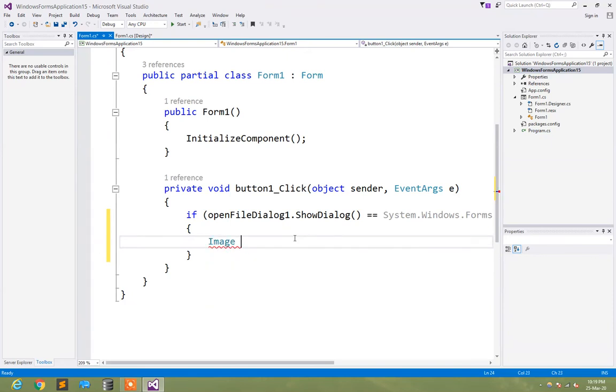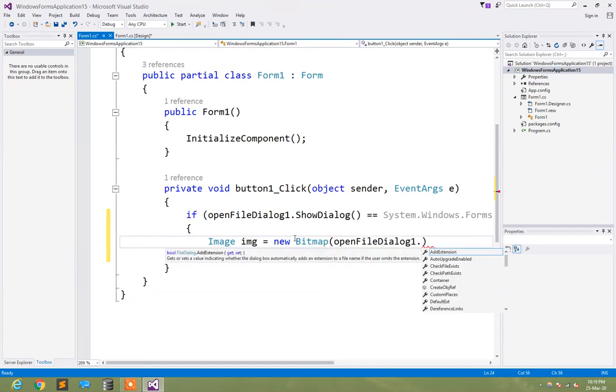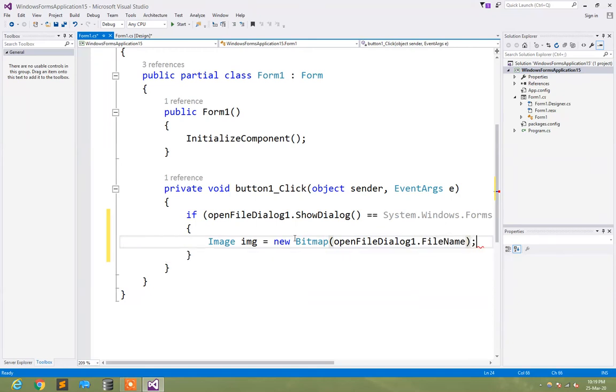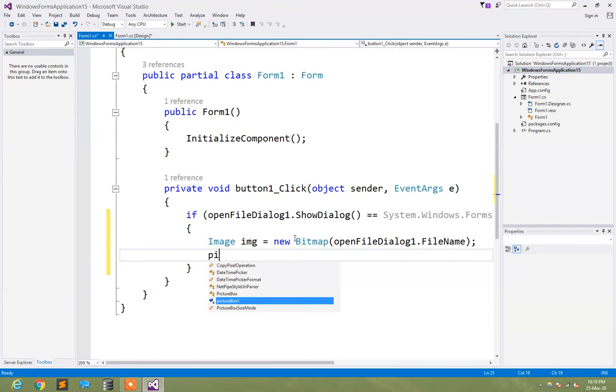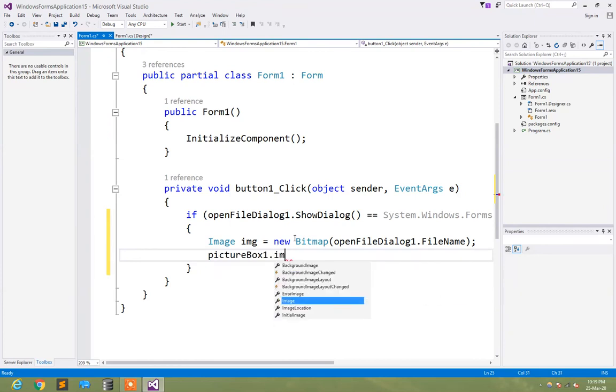You need to do is Image img is equal to new Bitmap(openFileDialog1.FileName). Now pictureBox1.Image is equal to img.